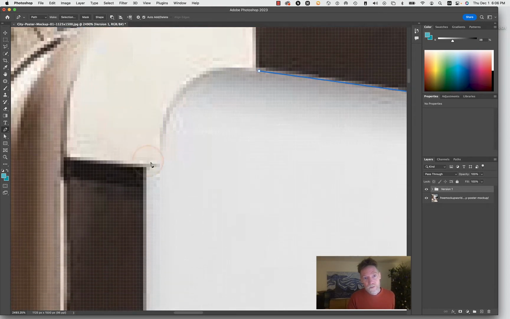So I'm going to scroll all the way up here and add another point. Again, I'm just leaving a little bit of an edge, a few pixels that are just going to make it seem a little more realistic.